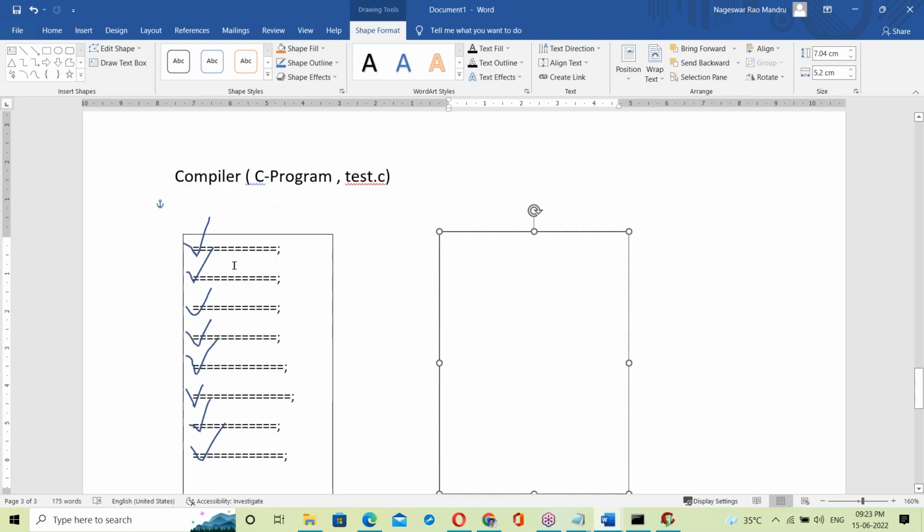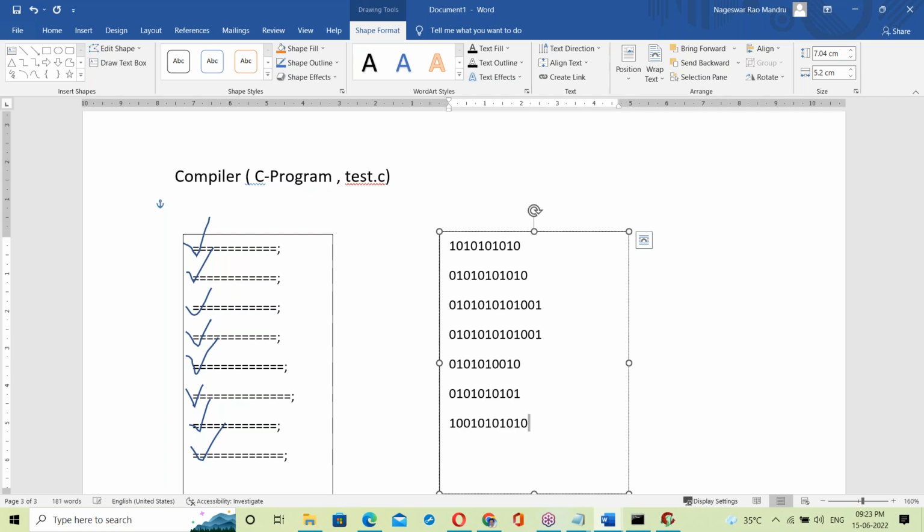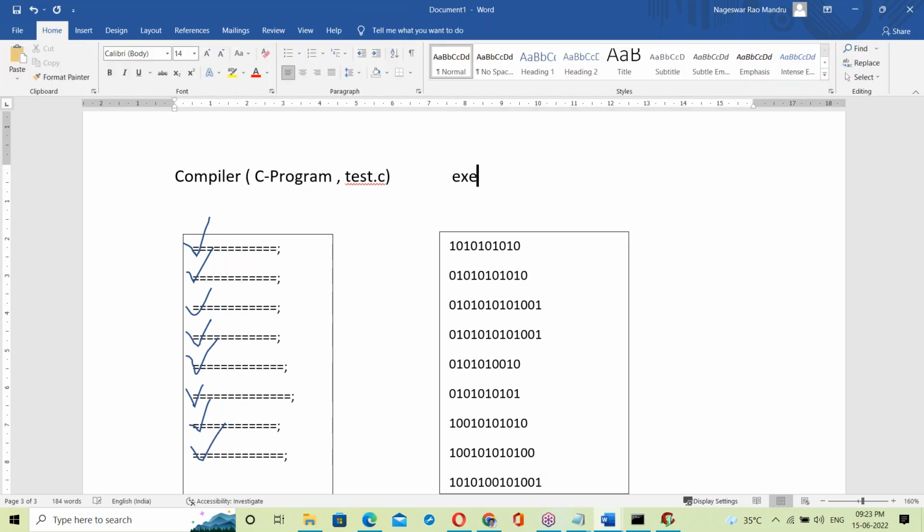After opening the second file, it converts the whole program into binary code and writes it into this file. First line binary code, second line binary code, next statement binary code, top to bottom. All the lines are converted into binary format and written into one more file, the result file. This result file is called an exe file. Exe means executable file. Not test.c, but that conversion gives a test.exe file. The test.exe file is finally given to the processor.